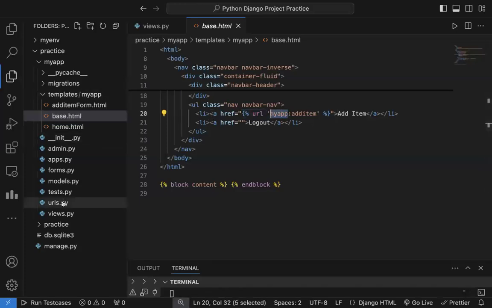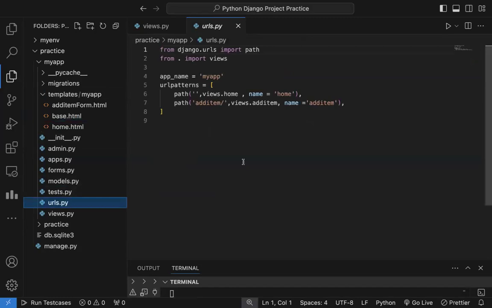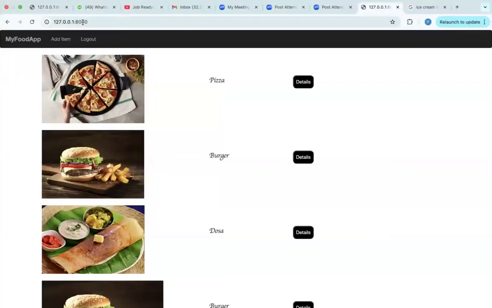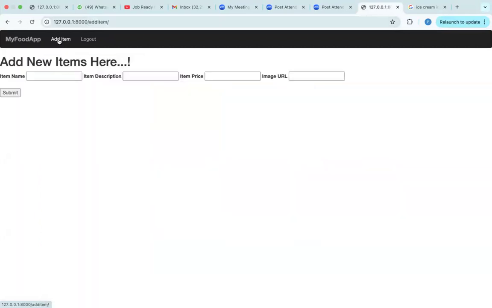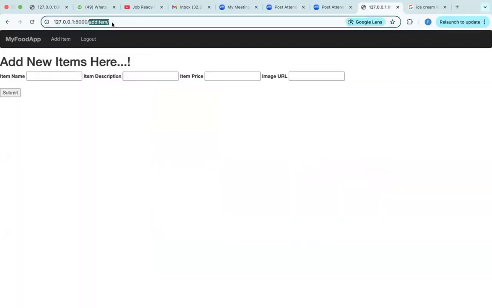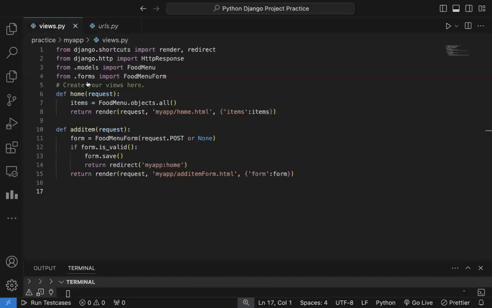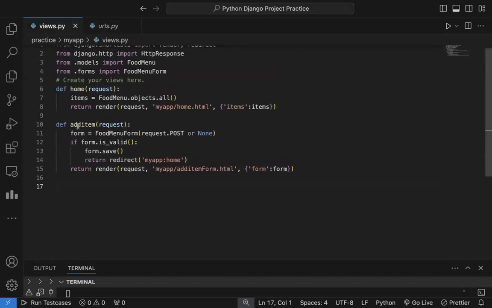So we'll go to the urls.py of my app. Do we have any URL with the name add item? Yes, we do. So this path will come automatically here in the address bar. See here, if I click here, automatically that path comes here. Because when you click on that button, this path will come into the address bar and the add item view will be called. So where is the add item view? The add item view is present here.